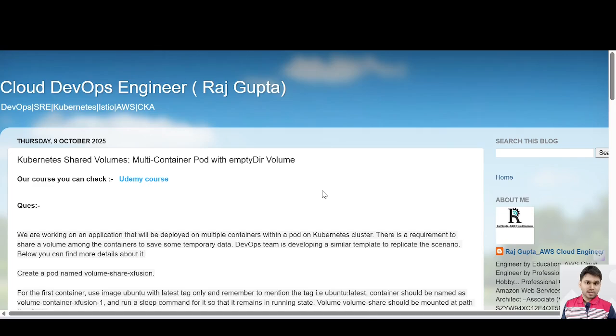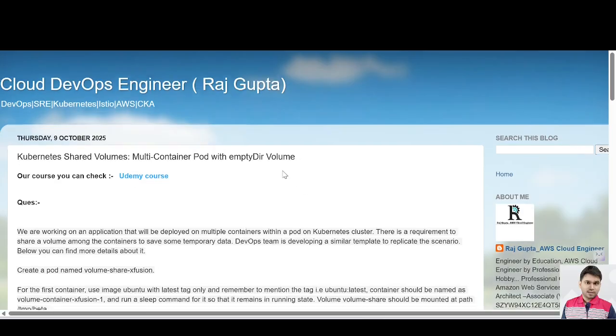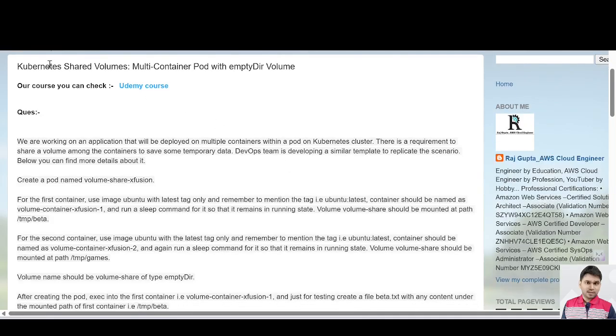Today we are going to see one more scenario. Let's see what our scenario for today's topic is. As the title says, Kubernetes shared volume multi-container pod with the emptyDir volume, and below is our scenario.